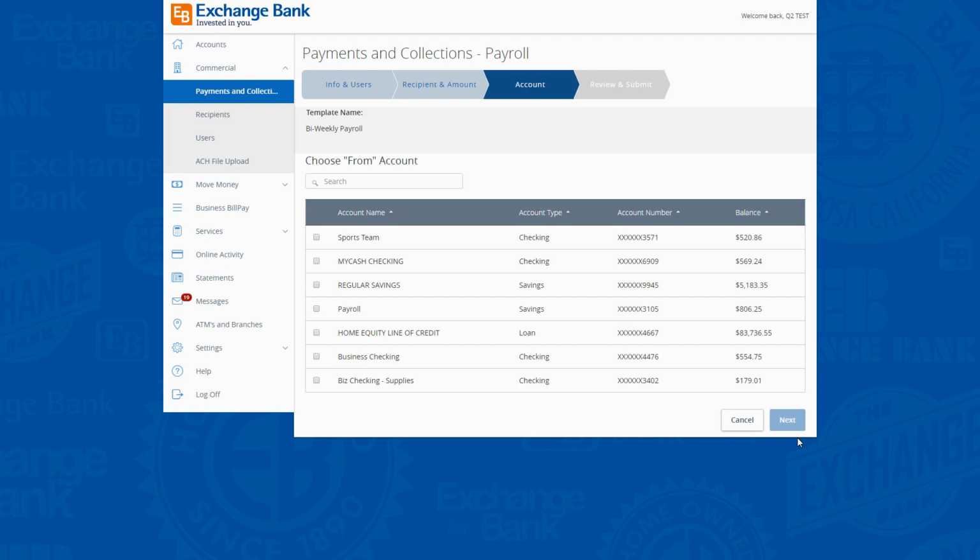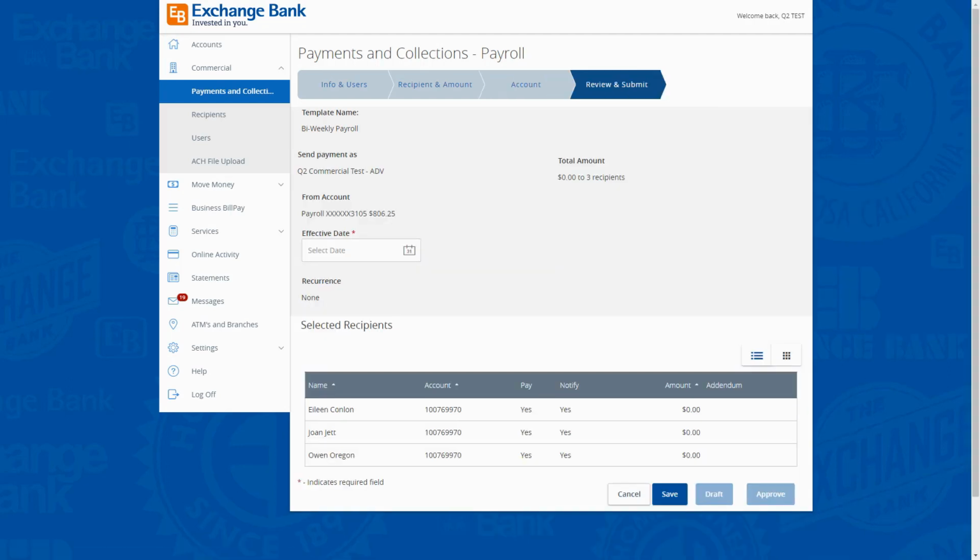When I'm paying payroll, where do I want this money to come from? Of your business accounts with Exchange Bank, where should it be coming from every time? I'm going to choose the payroll account. I'm not getting paid very much. Then select next. So we've created a template. This is biweekly payroll. This is your company name. Make sure everything's correct. So far, the total amount of this is $0, and I'll circle back to why I think that's important.